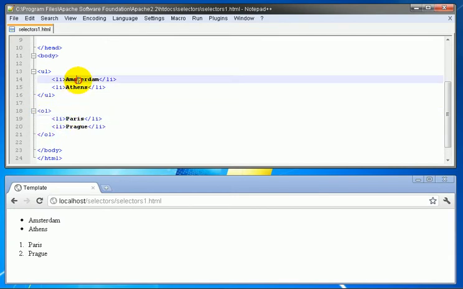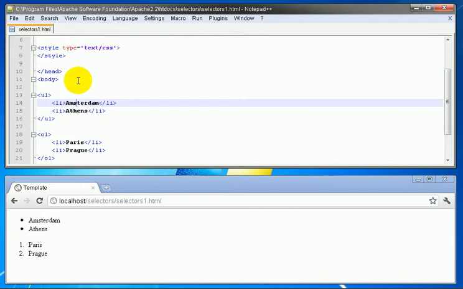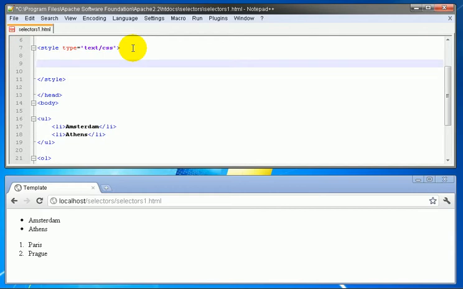How do we make use of this? I'd like to make all items in the first list red. How can I do this most efficiently without changing the color of the items in the second list? I'll use what's called the Descendant selector. First, I'll specify the parent, which, in this case, is the UL element.